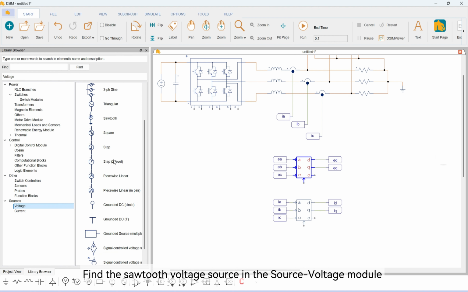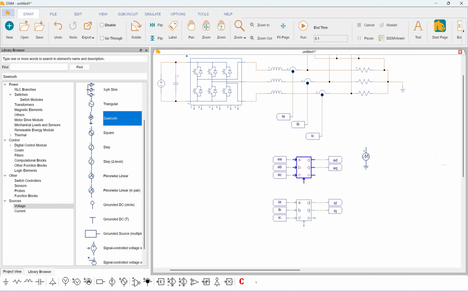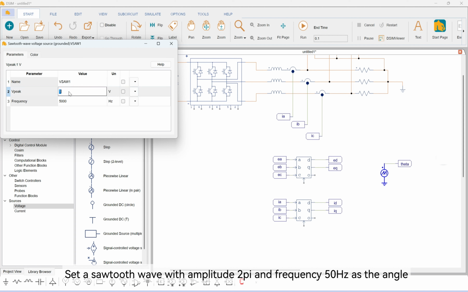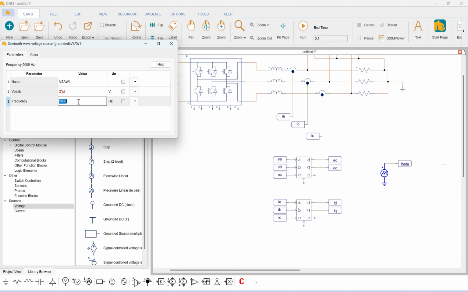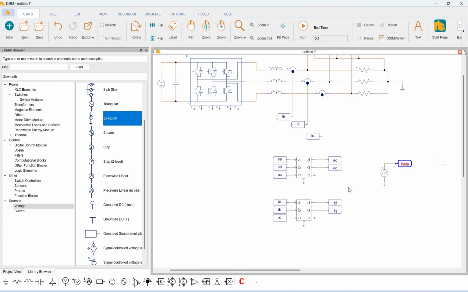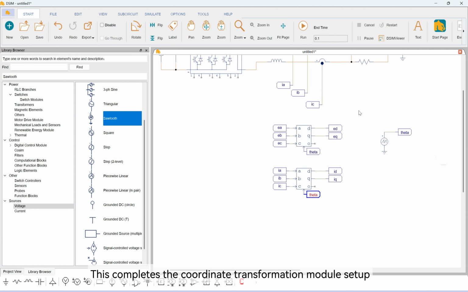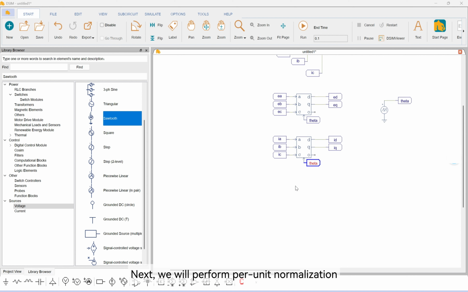Find the sawtooth voltage source in the source voltage module. Set a sawtooth wave with amplitude pi and frequency 50 Hz as the angle. This completes the coordinate transformation module setup. Next, we will perform per-unit normalization.